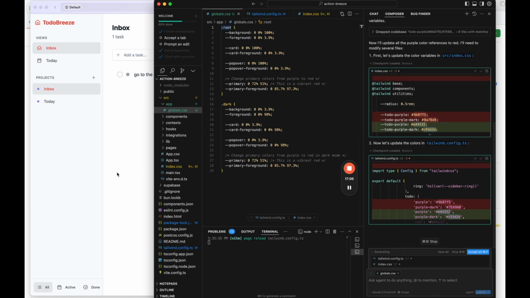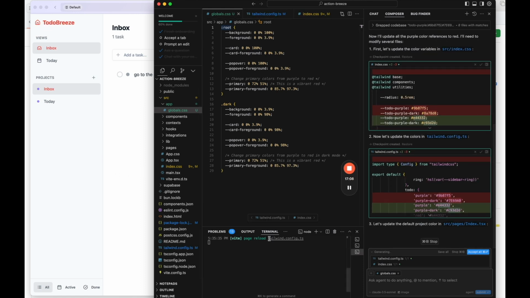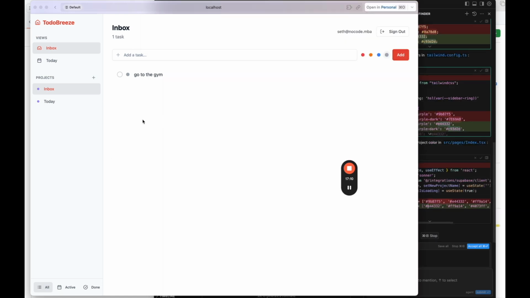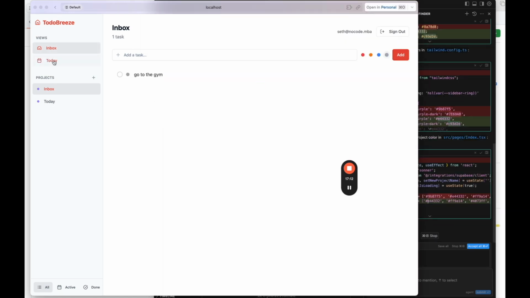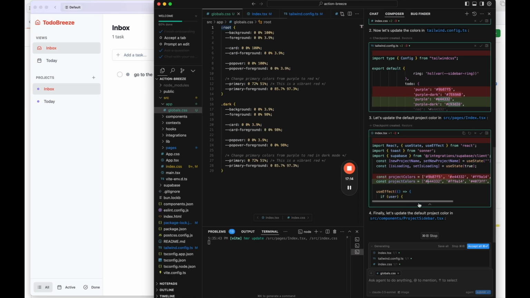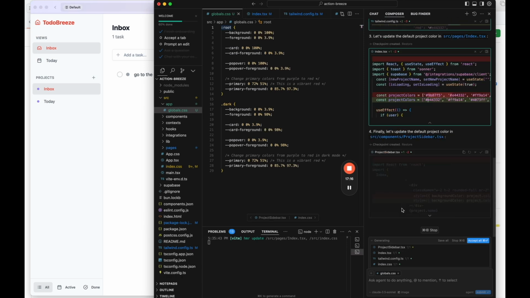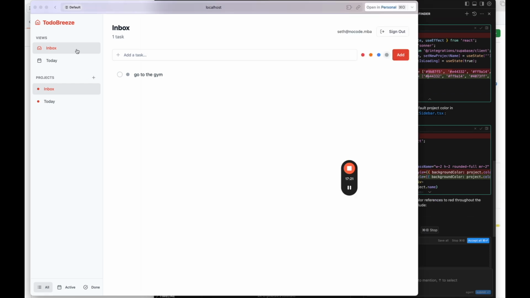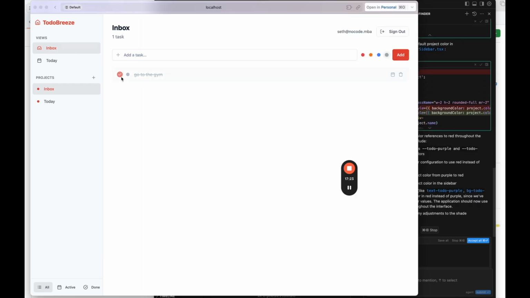Okay, so here we go. We can see in our live preview here, we can see it updated, and that's exactly what I wanted. It also looks like it's still making a few more updates just to make sure it works everywhere. But I can see it already made that update, which is pretty cool.